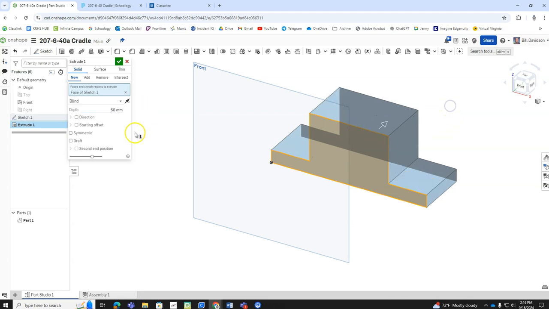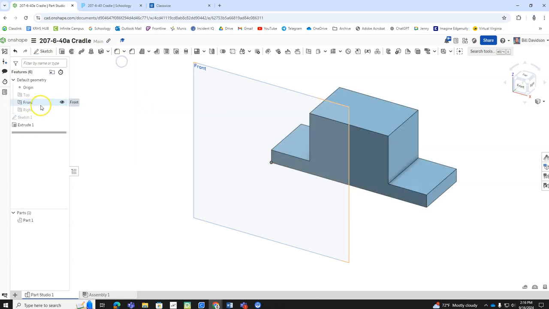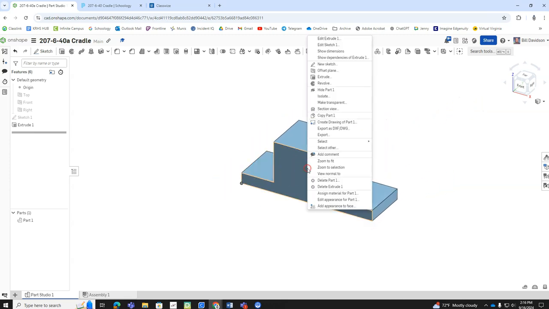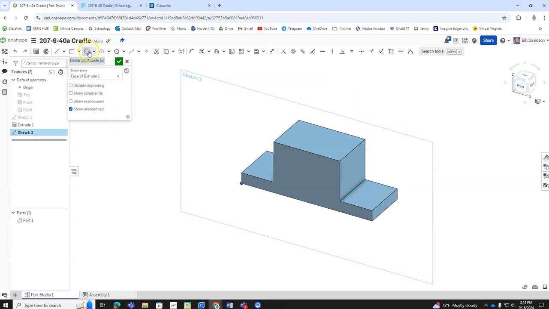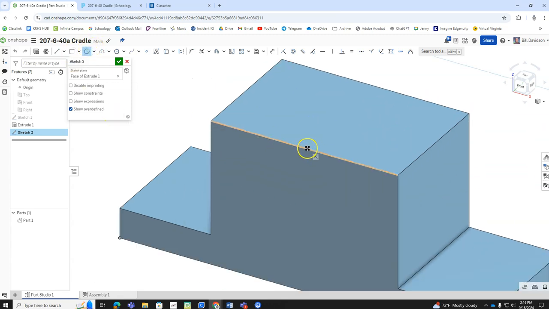Alright, so that's 50. I'm going to go ahead and finish that. I'm going to turn that off. I don't need that there for right now. So now I can go here, click on this, right click, and click new sketch. And I'm going to add a circle right here. This is important to be able to do this. I'm going to add a circle.